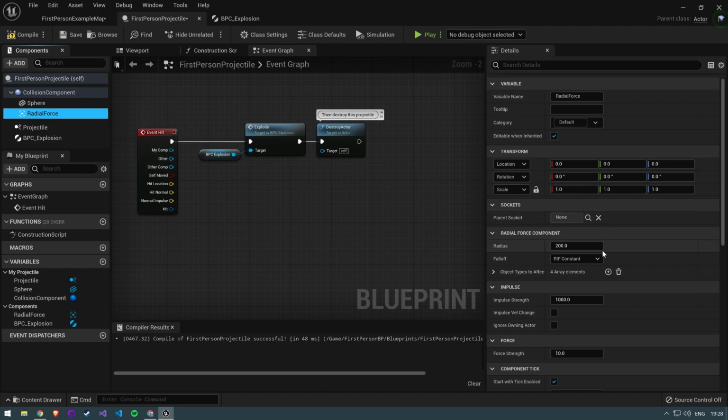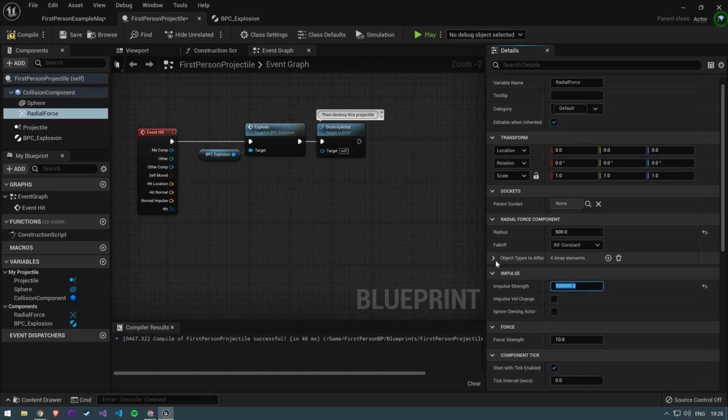And adjust the values a little bit. In my case I want to set the radius to 500 and the impulse strength to 500,000. You will probably have to play around with these values depending on what kind of game you're making.